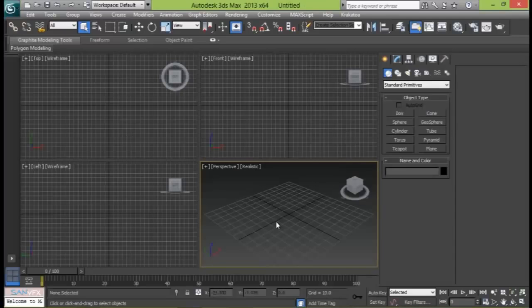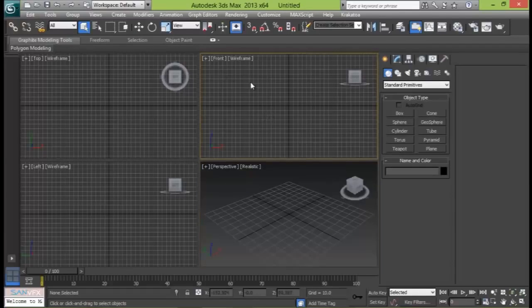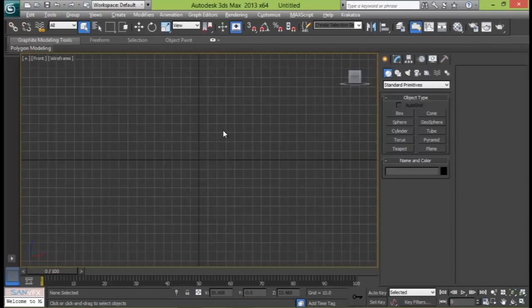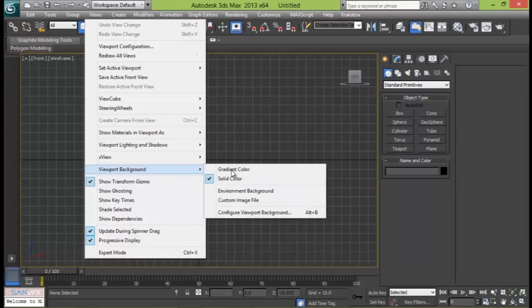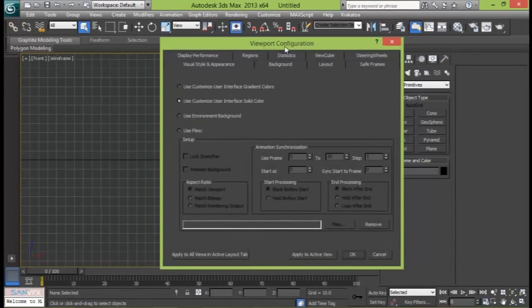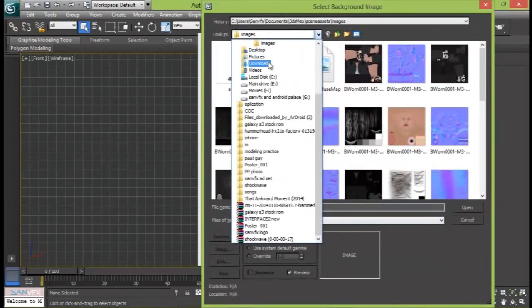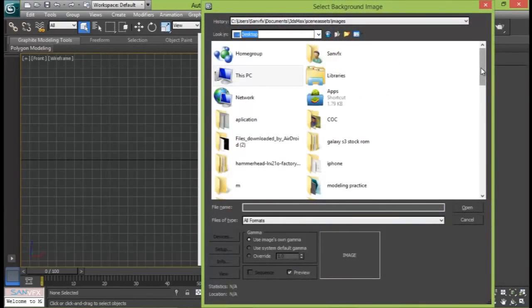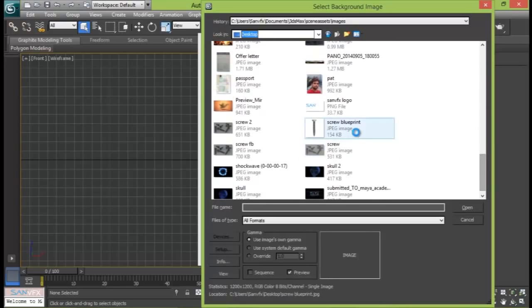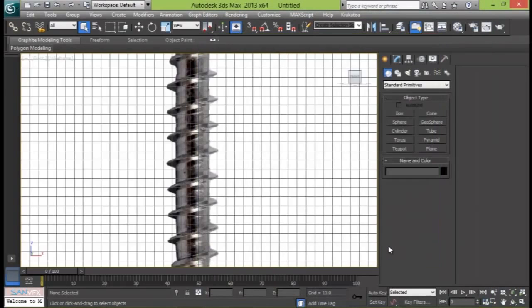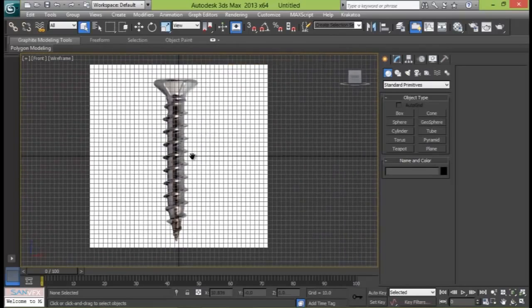Let's go open up our 3ds Max, and first of all let me load up our blueprint in my front view. Let me maximize my viewport by pressing the Alt W key, and then let me go to views, viewport background, and custom viewport background. From here I can just use file and match bitmap, lock zoom pan, so that the image will move when we move the grid along. I've set that up on the desktop maybe. Let's see. Okay, screw blueprint, open up, and okay. So you can see now the blueprint is loaded.